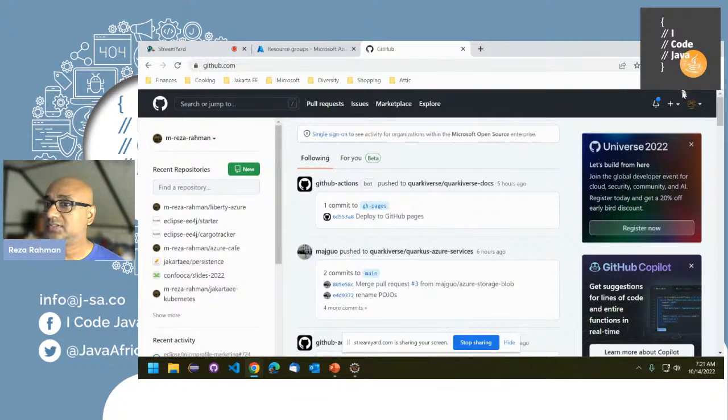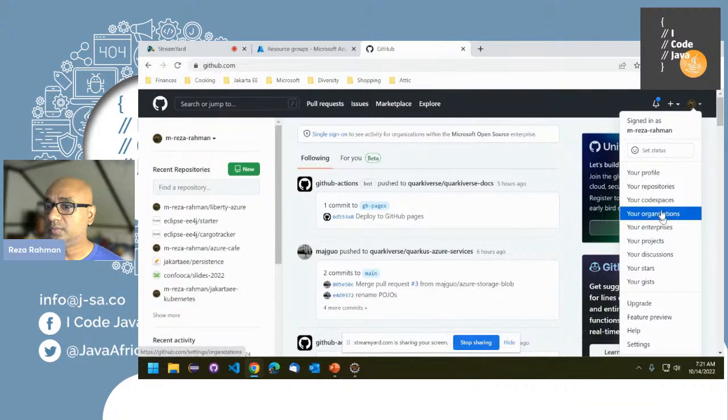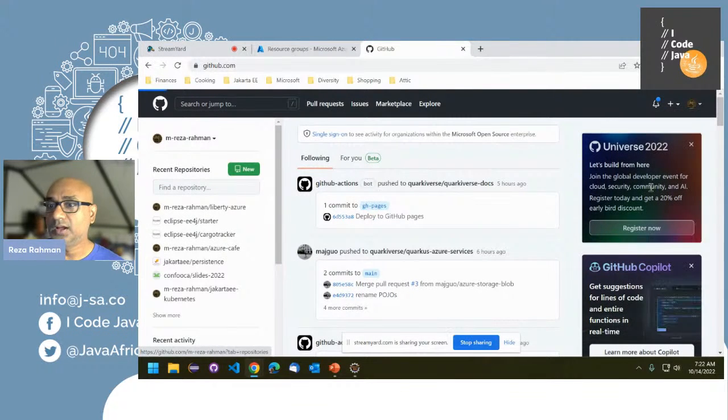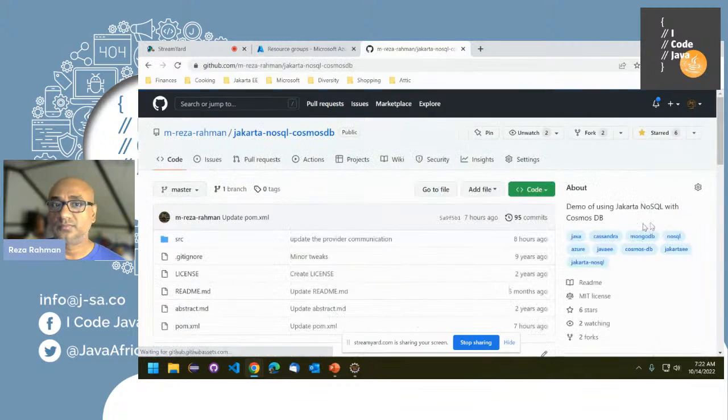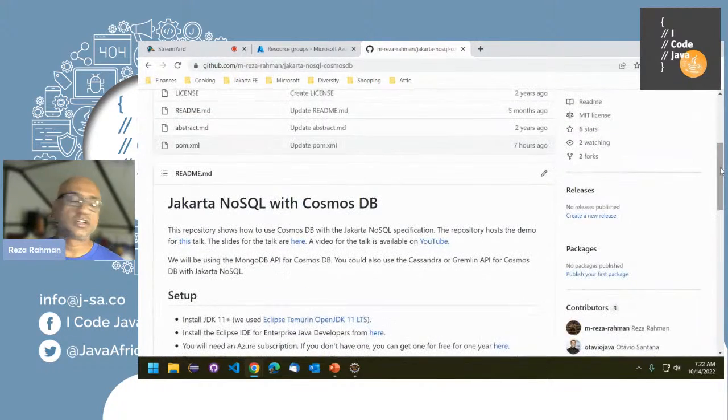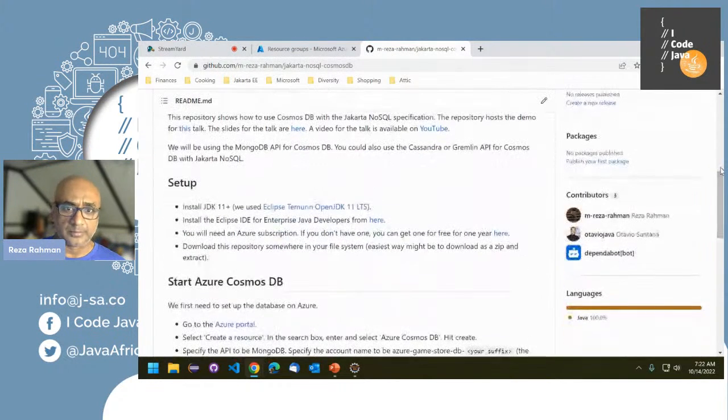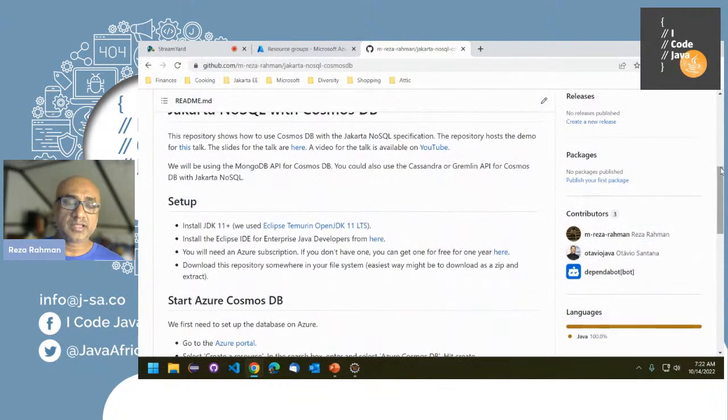But this is the URL for it. It's on my GitHub. It's on the slide deck, and I will share the slide deck location a bit later during the talk. So this is the repo. As you can see in this repo, I've given you step-by-step directions on how to get the demo up and running. In this particular case, I will be accessing Cosmos DB via the MongoDB API.